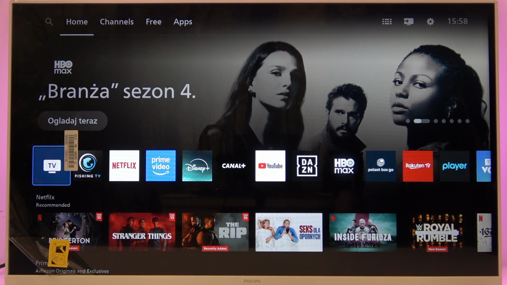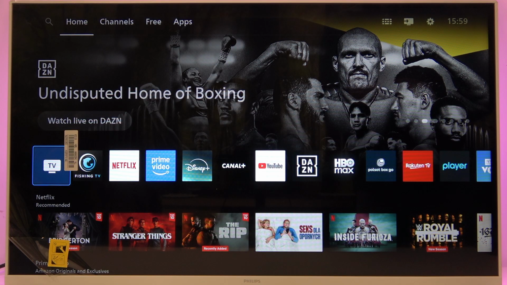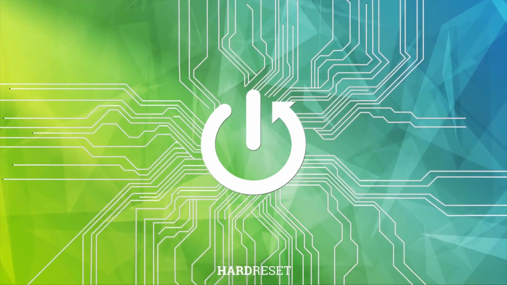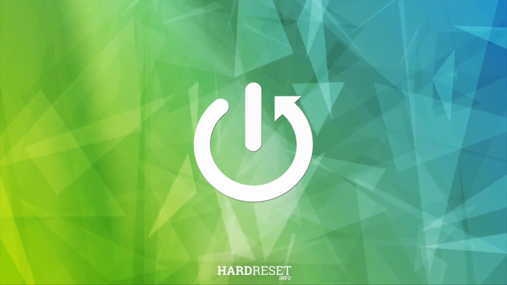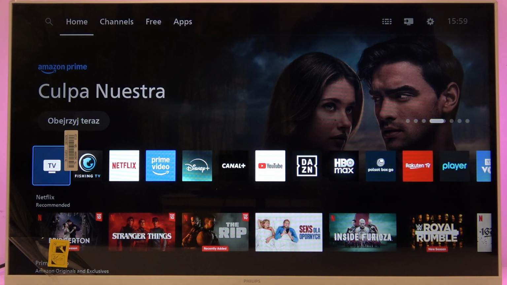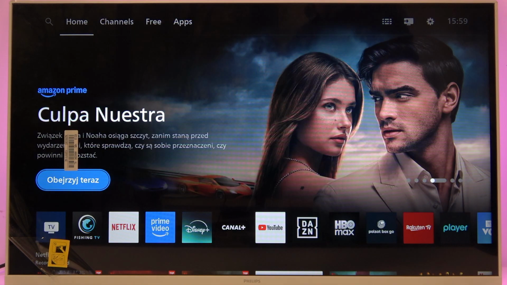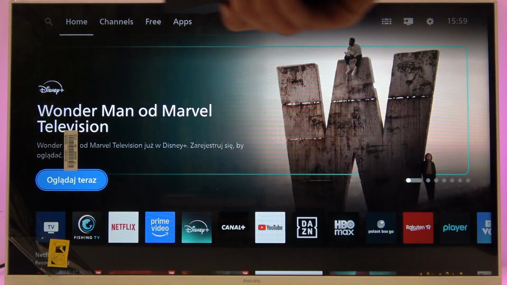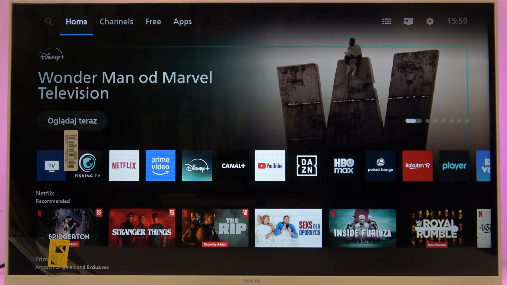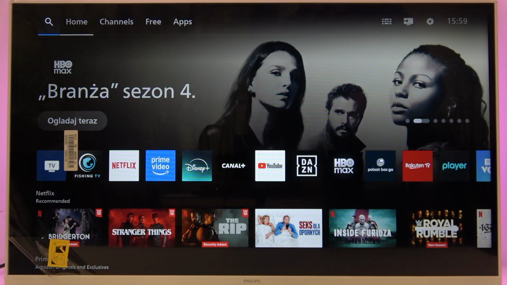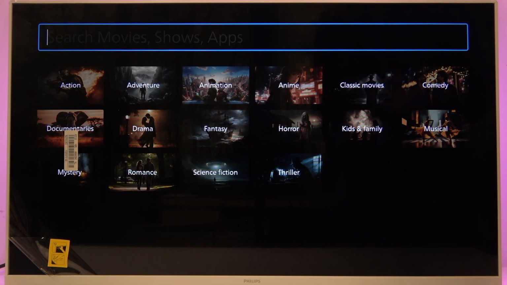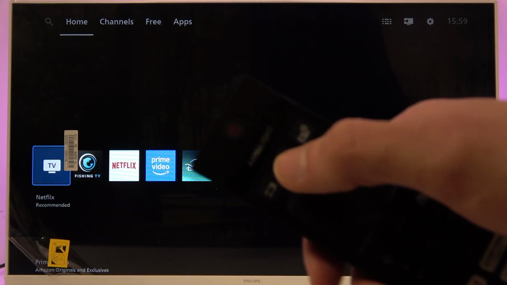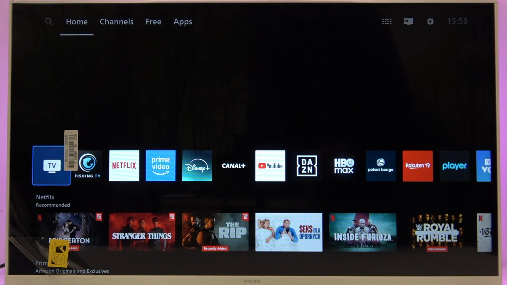Welcome. In this video I will show you how to use universal search on your Philips 32PFS6939 TV. For universal search, either navigate to the magnifier icon from the home screen by navigating to the tabs and then pressing the left arrow key and then OK. Or you can simply press the magnifier button on your remote control.